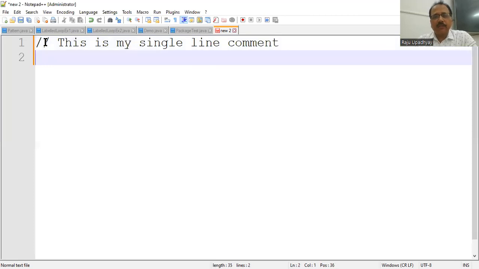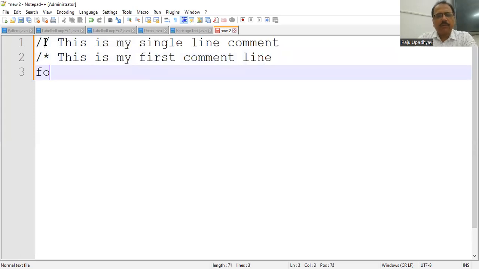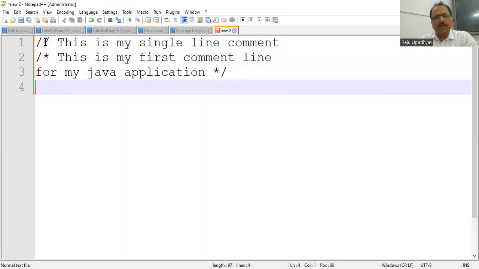Now, if you want to describe a multi-line comment, a multi-line comment always starts with a slash, asterisk, followed by many lines of statements. So I can write here, this is my first comment line, right? And then I can write something else for my Java application. So let's say I have written only two lines, which is the multi-line. Now that has to be ended with an asterisk followed by a slash, right? So this is the way by which you can put comments in a program.